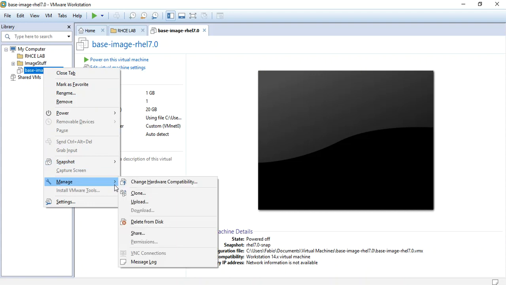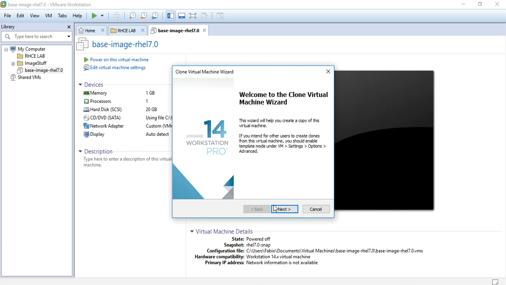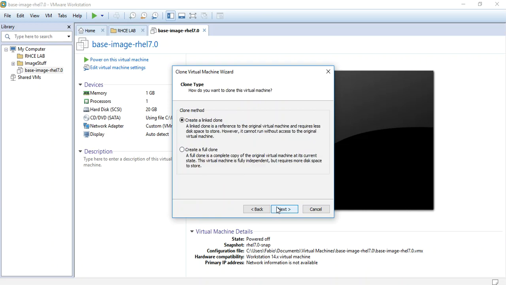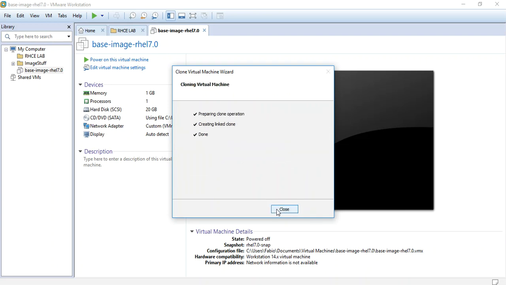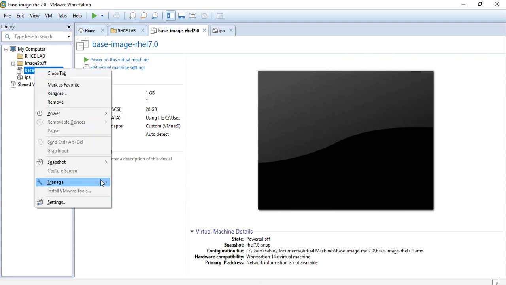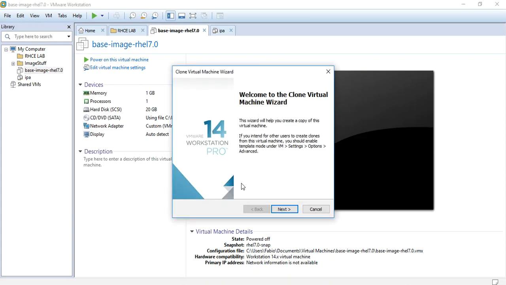What we're going to do is go to Manage and do a clone. We're going to clone it from the existing snapshot, and we want a linked clone. I'm going to call this one IPA and hit finish. While we are here, let's just do the other three servers right away so we get that done.